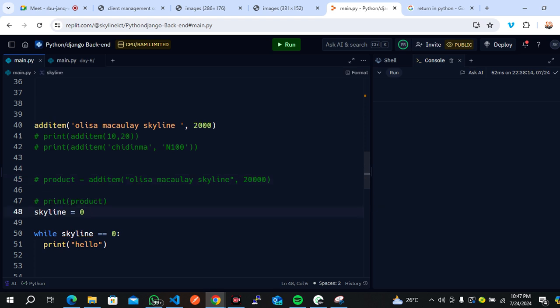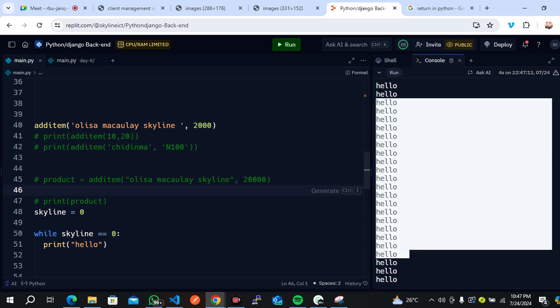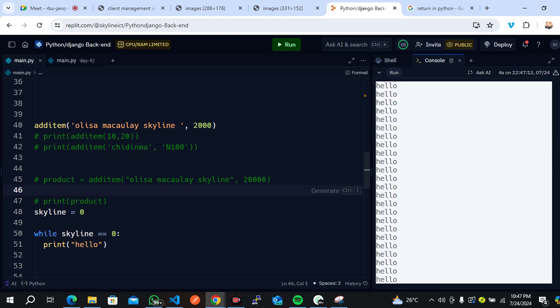All right. So if you run this code, it will not stop. Are you getting me? Because skyline equals 0. You can see it runs hello more than 10 times, in fact. So while loop will keep repeating a particular code until a certain condition is achieved.